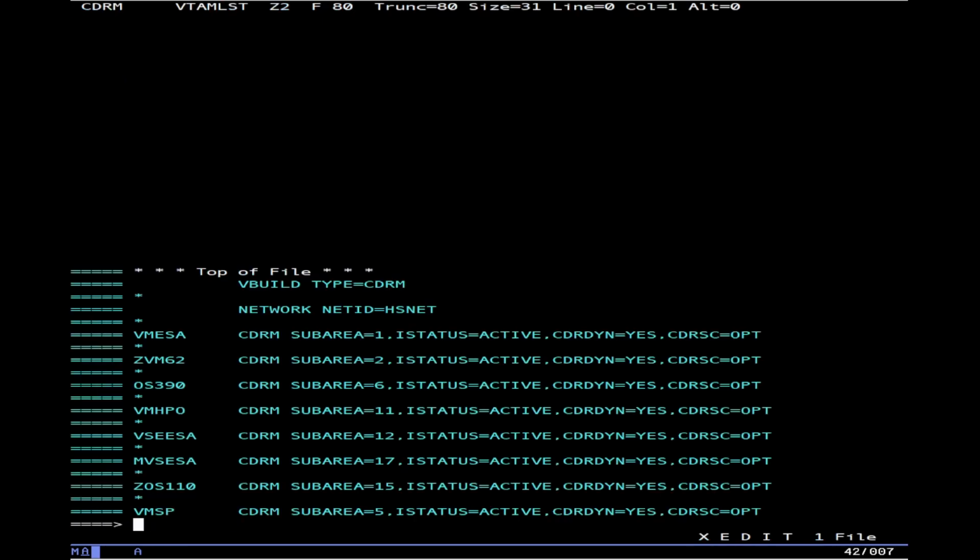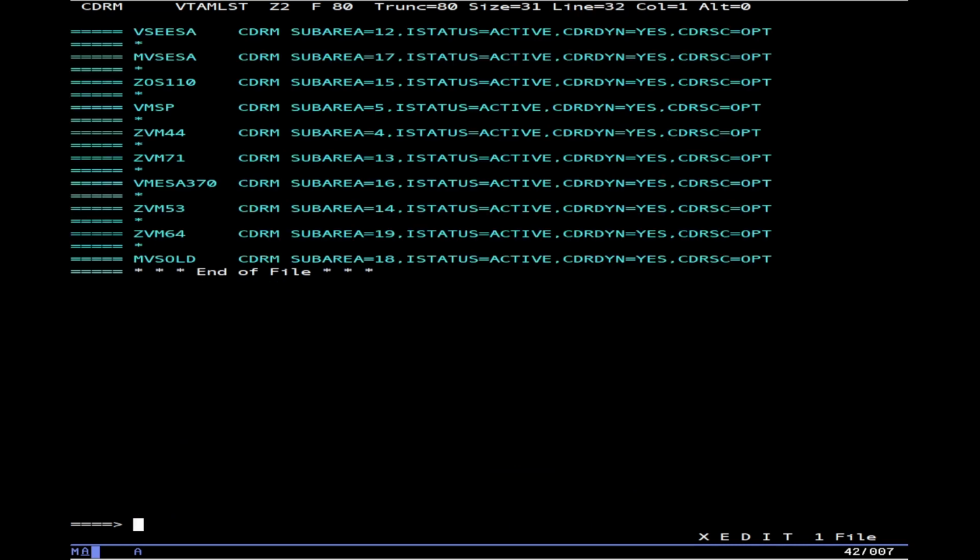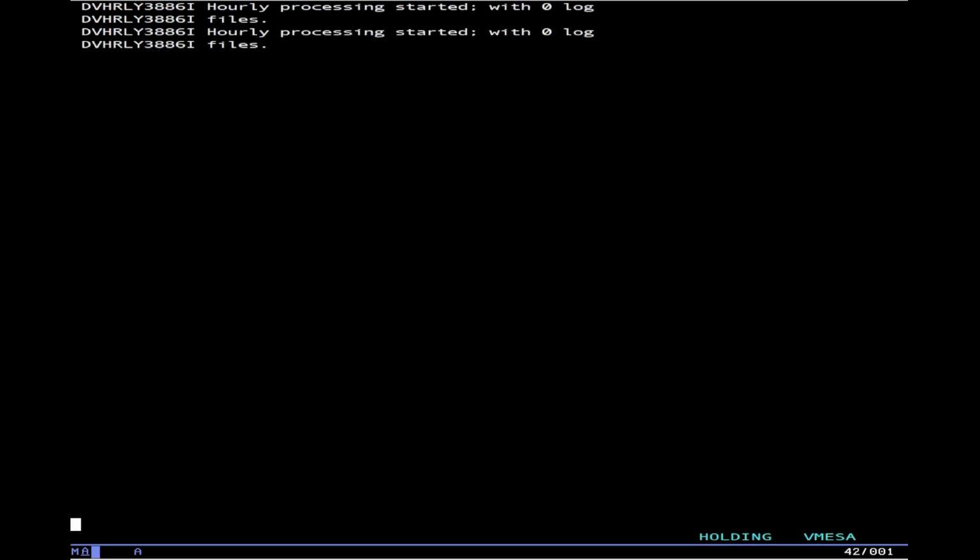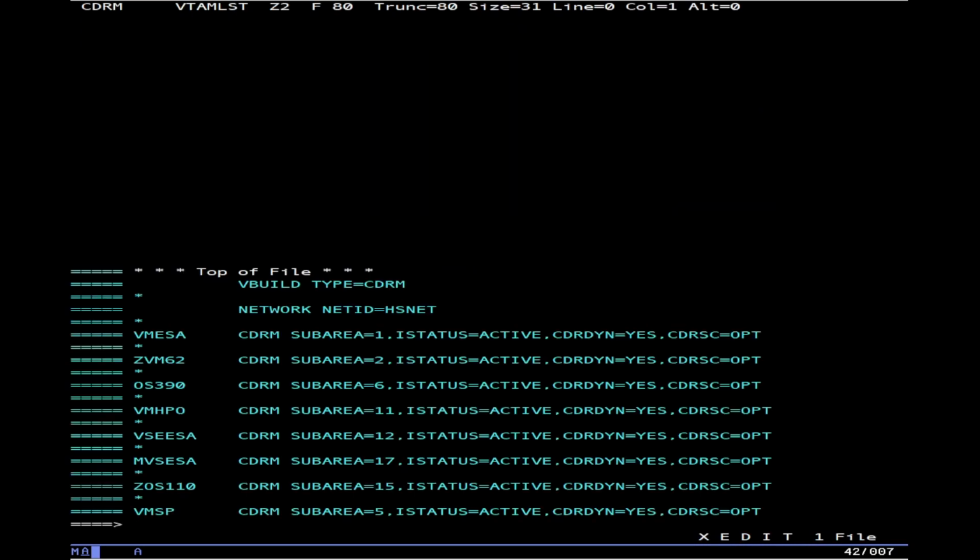Now this right here is the list of cross-domain resource managers. This is basically everything in the network. Some of these are fake, some of these are real. For instance, this ZVM 7.1 machine is just a ZVM that's been slightly modified to have some newer features. MVS old, VM/ESA 370. This is basically VM/SP release 6. And of course, we have to know what our net ID is, so all of these are HSNET dot blah blah blah.